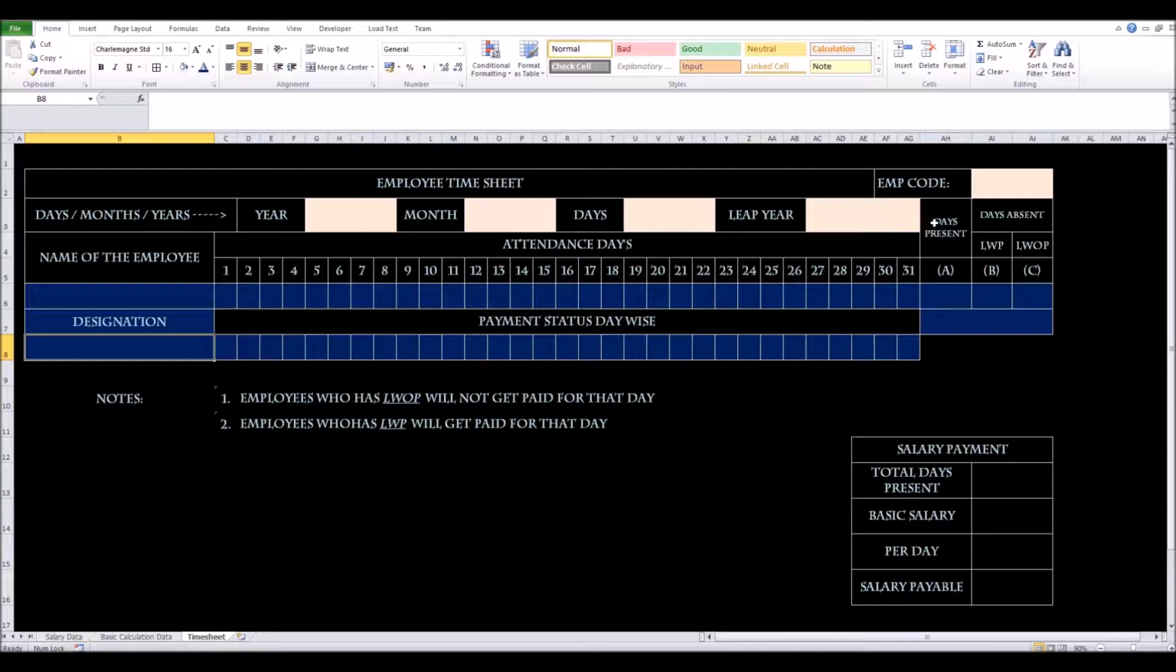So now we come to the next portion of the calculation, which is the days. How do we calculate a present day or an LWP date? We're going to use some IF functions and COUNTIF functions over here. Doesn't matter, just ignore this particular cell for the moment.